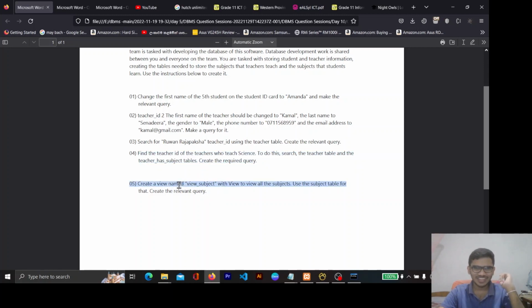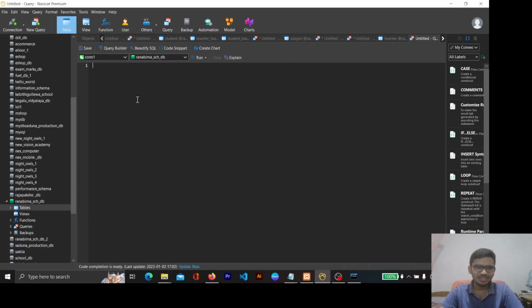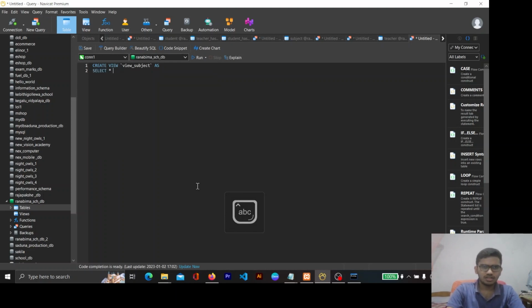Now you need to create a view to view all the subjects present within this database. So create view. The view name is subject, right? So let me copy this and paste it here as. So now you can write the query that this view is going to hold.